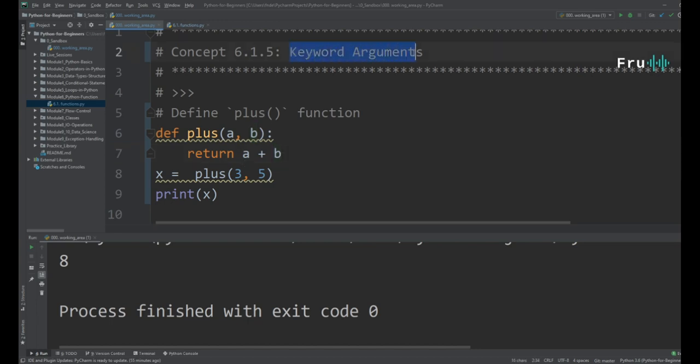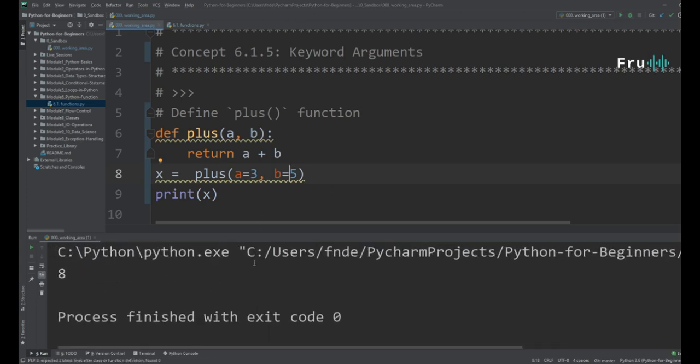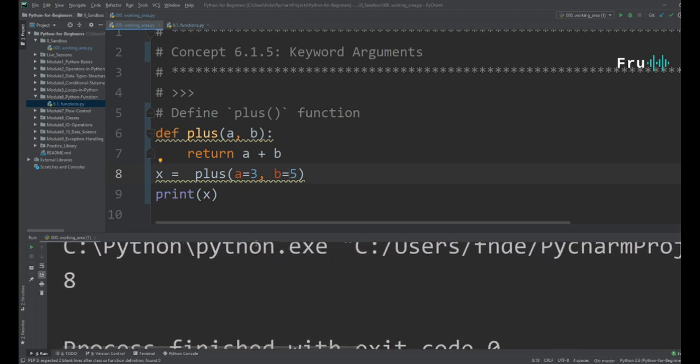What is the keyword argument here? That's important for us to pay attention to. As we saw earlier, we can say a equals 3 and b equals 5, and then we can run this. All right, so this is a keyword argument, because we're specifying the specific name of the parameters in the argument. So we're saying this 3 should be set for a, and this 5 should be set for b, and that's what we call a keyword argument, right?